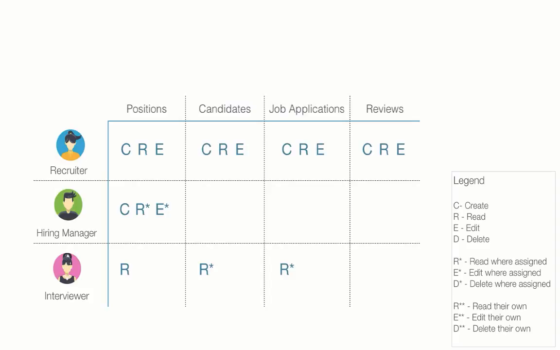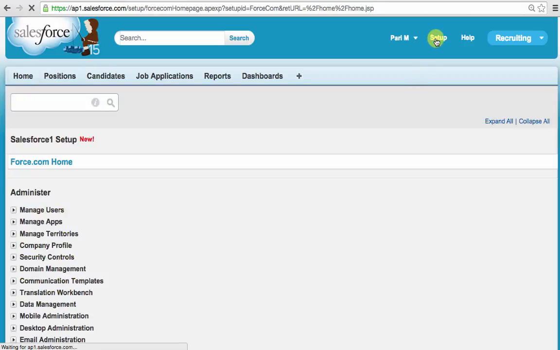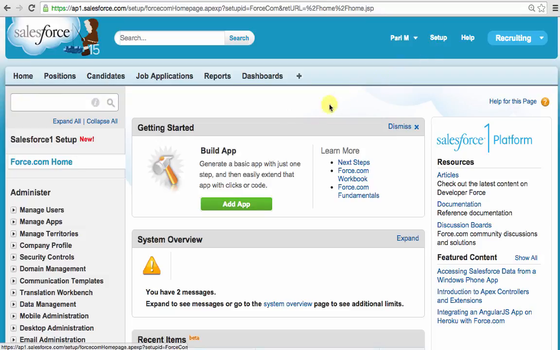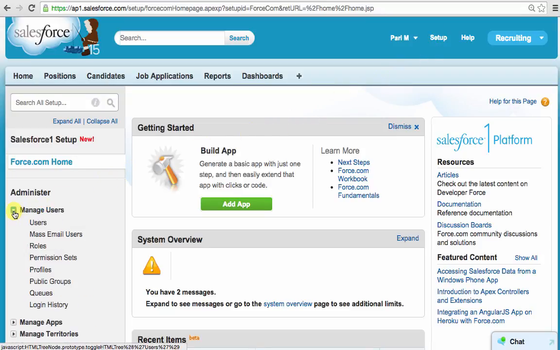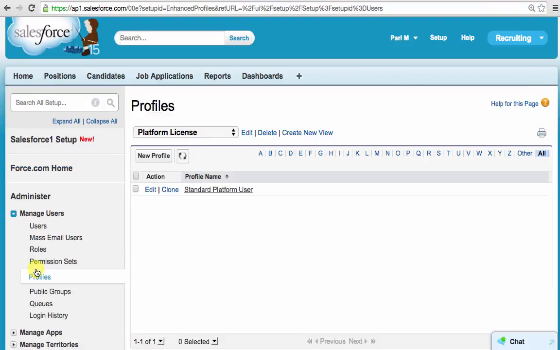Going back to the requirement matrix, since we have a couple of actors here, we can create a profile for recruiter, another one for hiring manager, and interviewer, and then assign users to appropriate profiles. Let's create a recruiter profile. To create a profile, you can go to Setup, Manage Users, Profiles. You can create a new profile only by cloning an existing one.